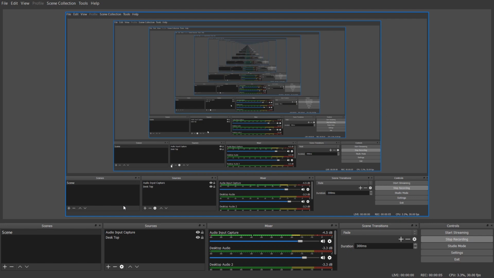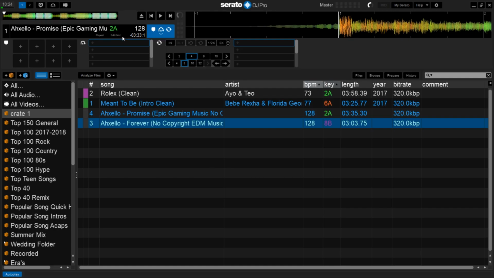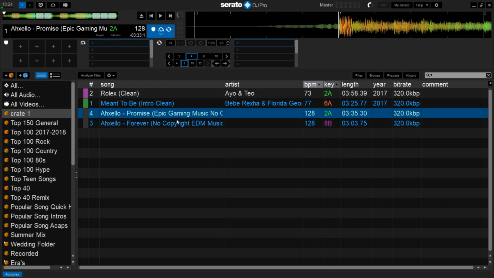This is my OBS screen recording software, so I'm just gonna Alt Tab from that to Serato, and what I've done is I've downloaded 2 non-copyrighted EDM songs, and I also have 2 copyrighted songs there. I'm going to try and go for the non-copyrighted music as much as I can to show you how to set hot cues.